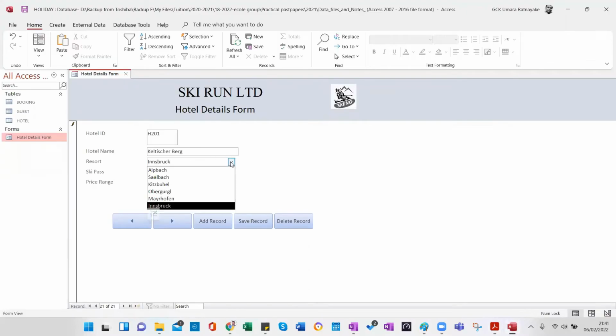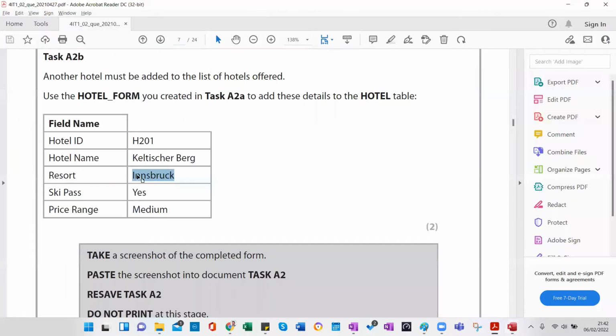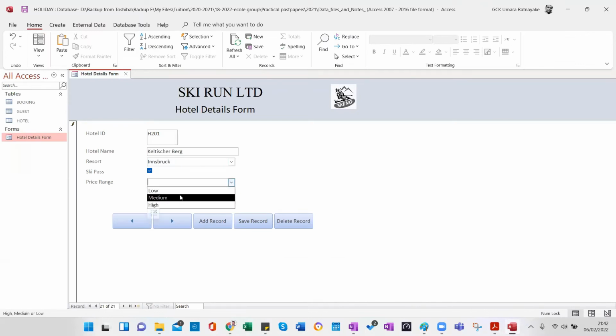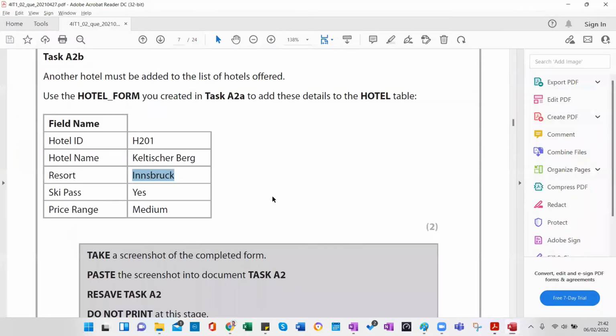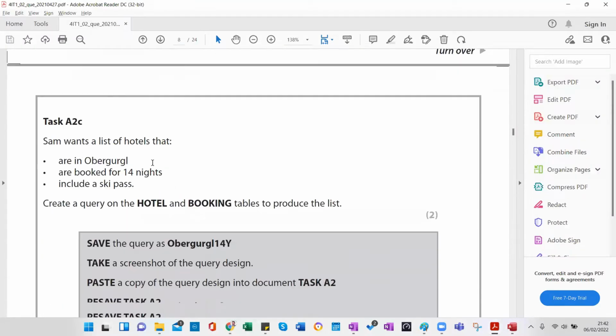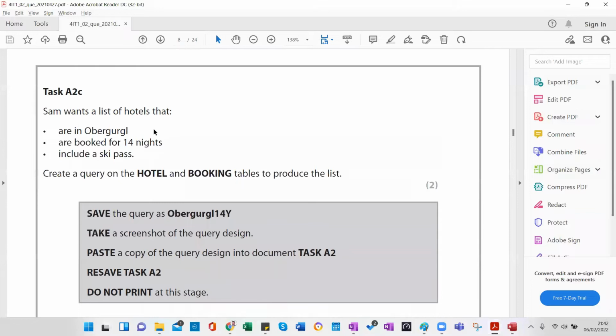You can see some of them are drop downs automatically. That's because already in the table it's a drop down. Ski pass is there, and the price range is medium. Drop down medium, and then click on save record. And if you go back and forward, you can see the record is there. So that's done.